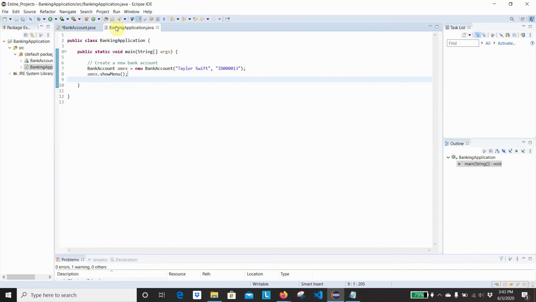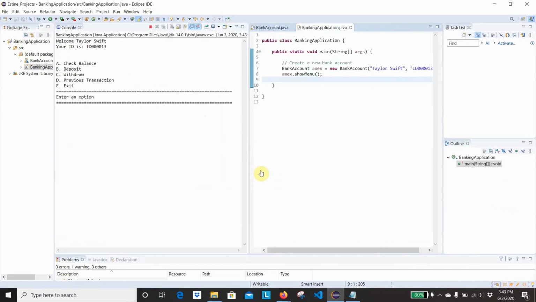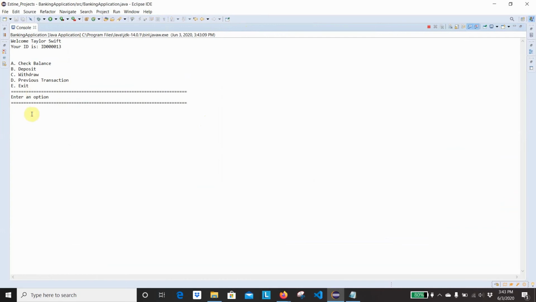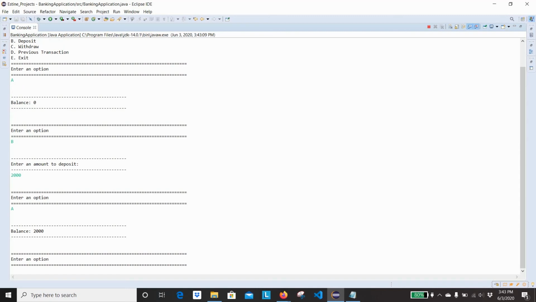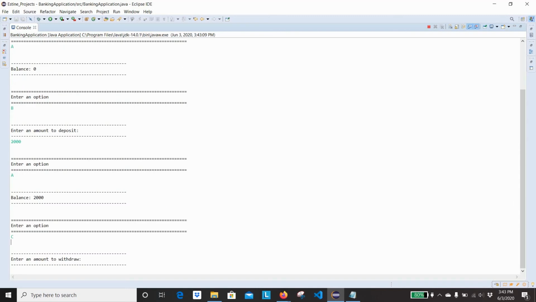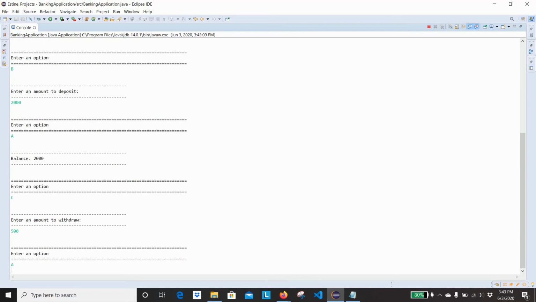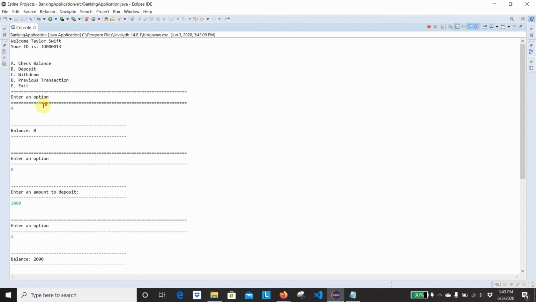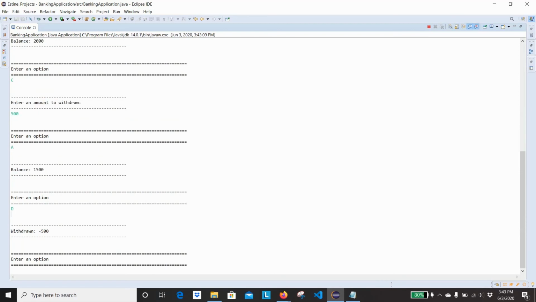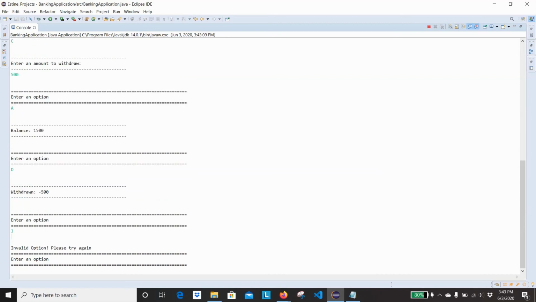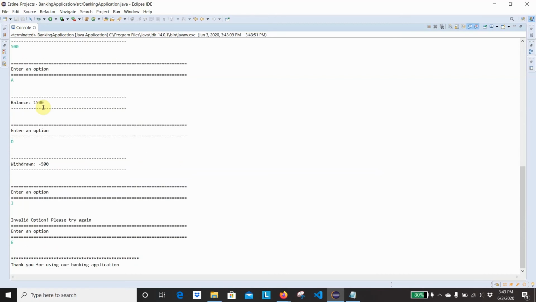Righto. Let's run that. Okay. Check balance 0. Enter an option, deposit, let's put in 2,000 Rand. Check balance, 2,000 Rand. We're gonna withdraw 500 Rand. Check balance, 1,500 Rand. Then last transaction shows you how much you've withdrawn. Put in a random number, tells you invalid, and then lastly exit.